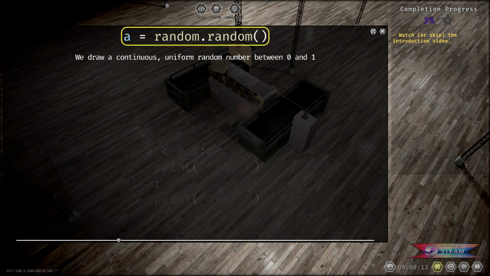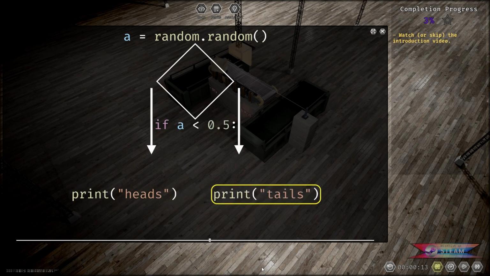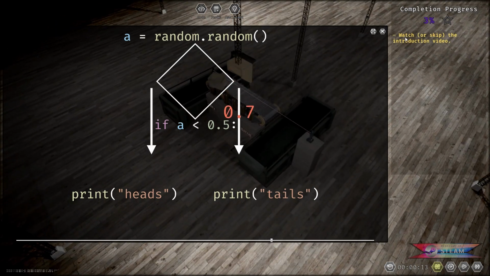We draw a continuous uniform random number between 0 and 1. If A is less than 0.5, print heads. If A is greater than 0.5, print tails. So 0.1 is less than 0.5, and 0.7 is greater than 0.5. So we get the point here, right?